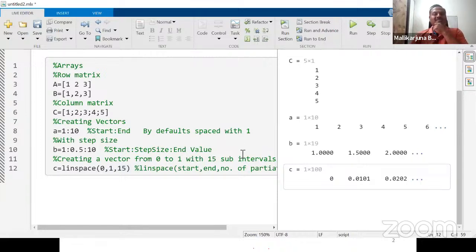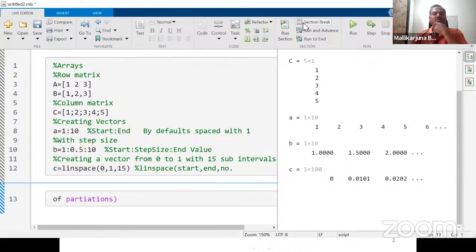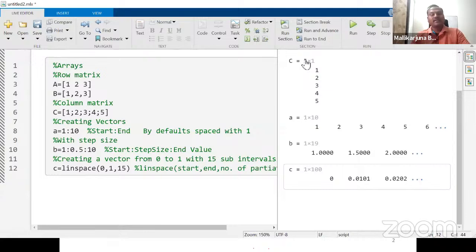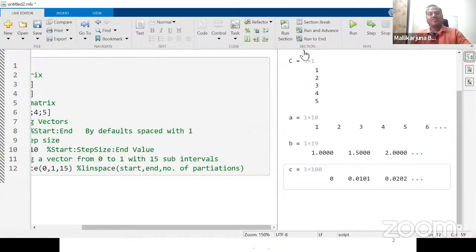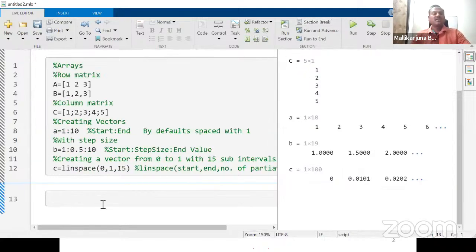So I'm just breaking the section, Control Alt Enter. Or otherwise, you can see here there is a section break beside the run. Just go to the end of the cell and I'm taking the next cell. Why unnecessarily confuse everything in a single cell? So that's why I'm taking one more cell. Or if you want, you can continue in the same one.